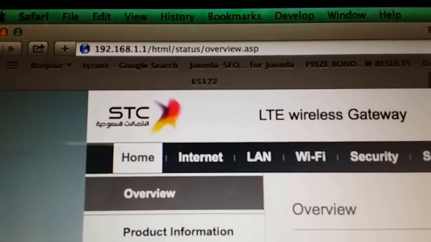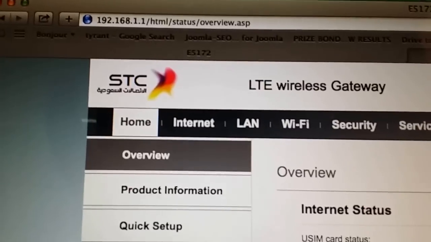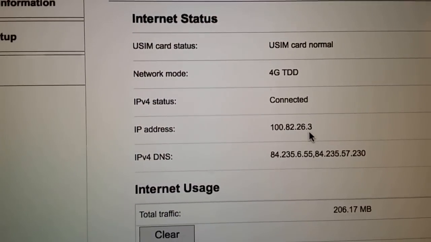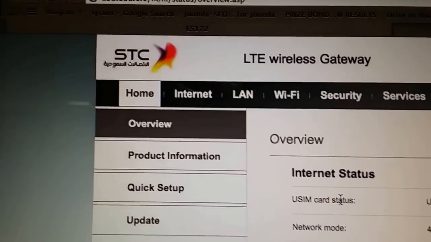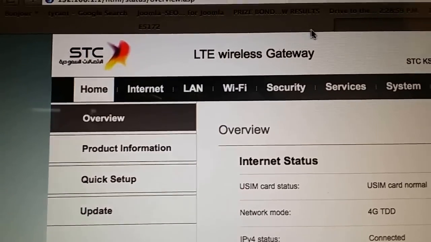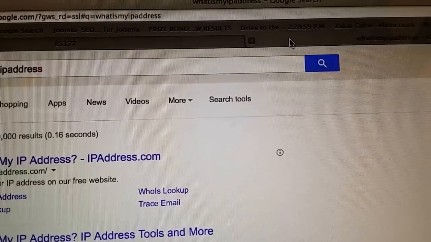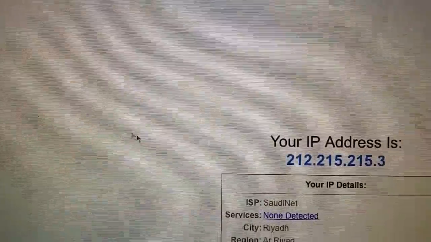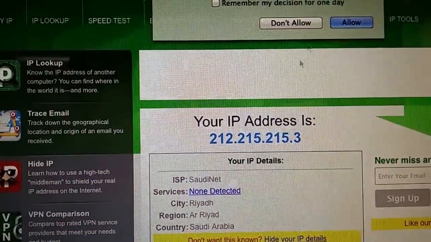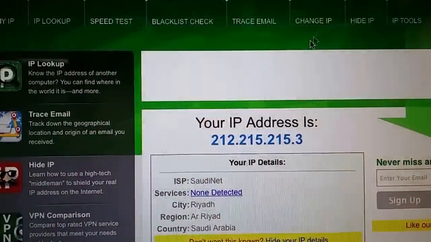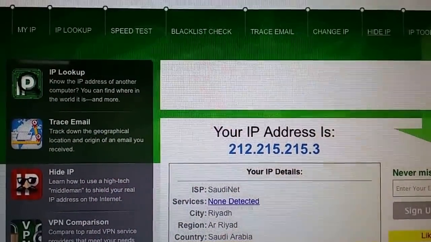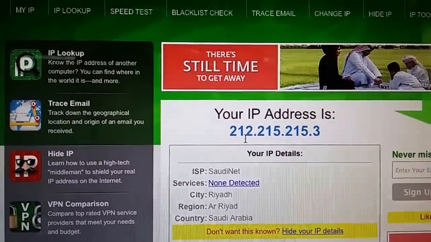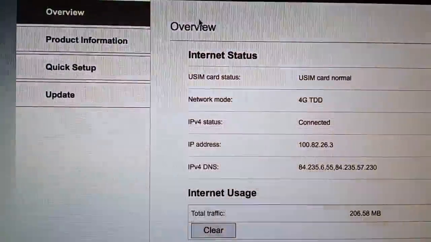See, I am on the router homepage. See, it's getting the IP address 10.82.2, this IP address. This is the router static status page. If I go to Google and check what is my IP address, okay, it shows me this IP. So my question, and my requirement, is that I need this public IP address directly here.